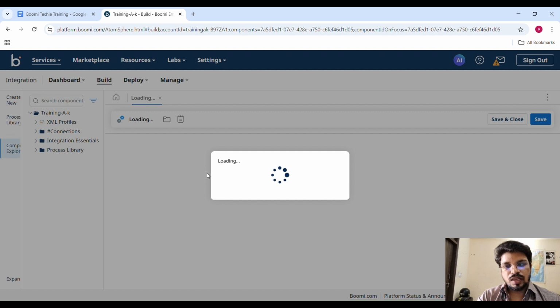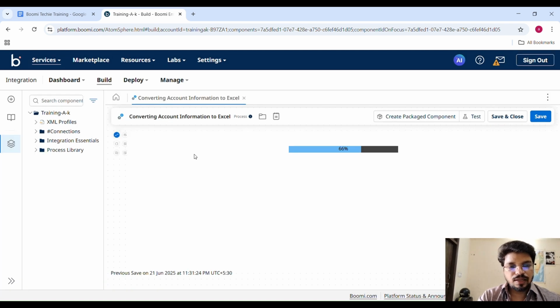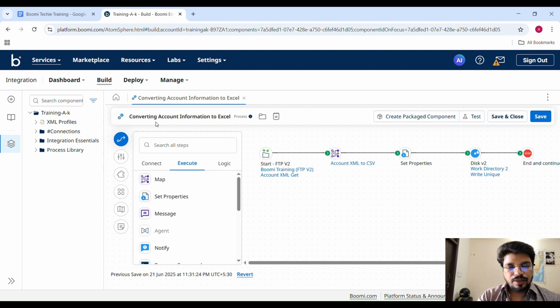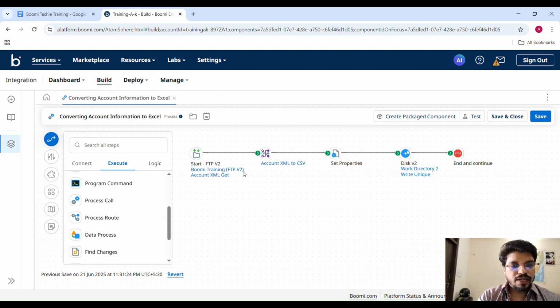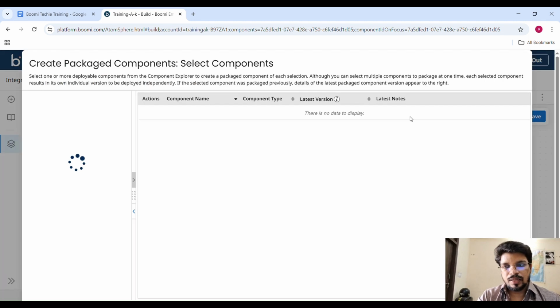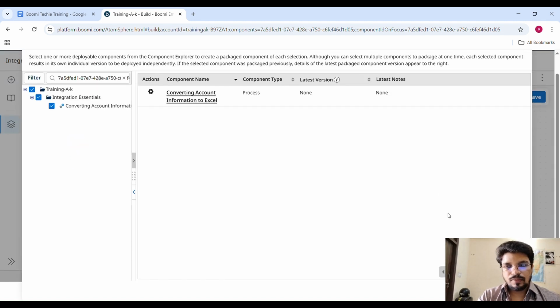This is our process converting account information to Excel, and now we need to create a package. So see, this is a process, and here is an option to create a packaged component. So let's choose this box, create a packaged component, and then you can see all selected, process selected, right?